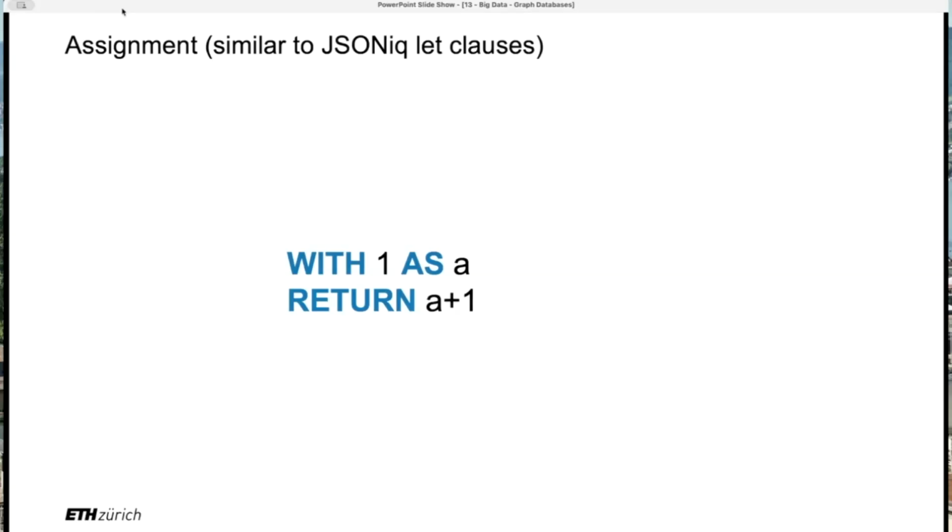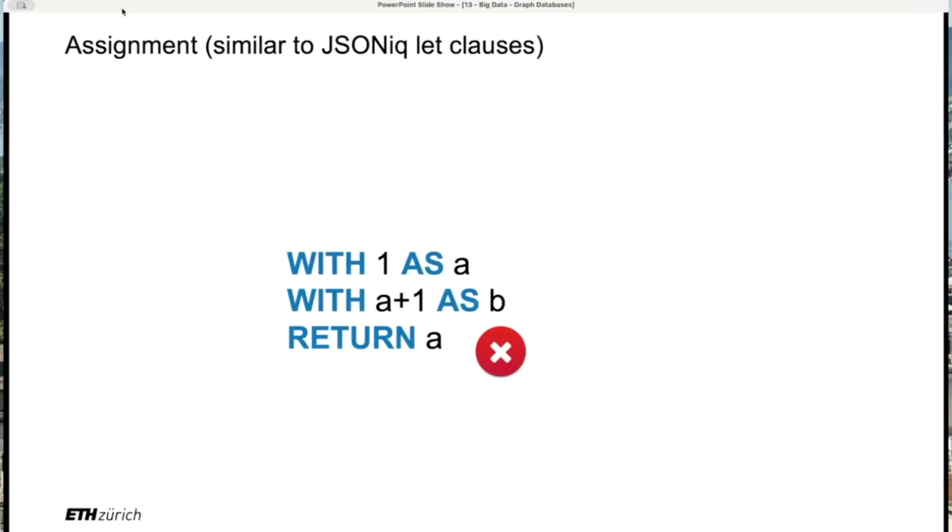There is a bit of a subtlety, though, because you can pipeline them, right? So in JSONic, you can do that too. Let $A equals 1, let $B colon equals $A plus 1, returns $B plus 2. So here, there's no difference with JSONic. But here's the difference. This is not allowed.